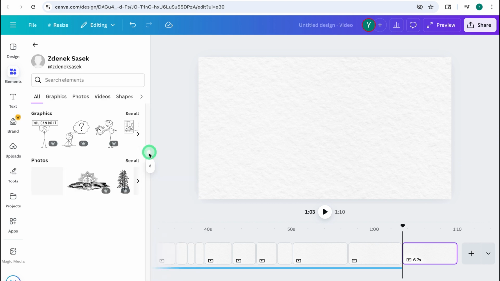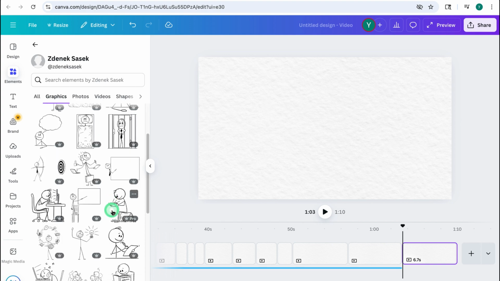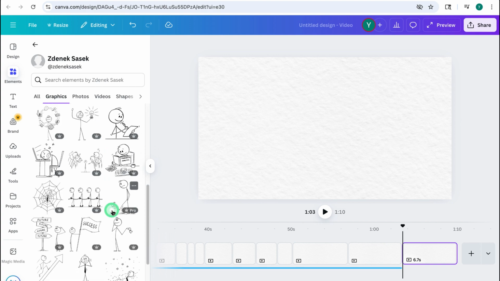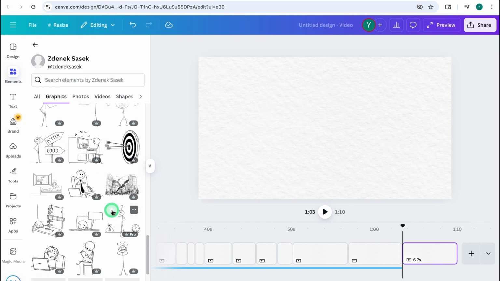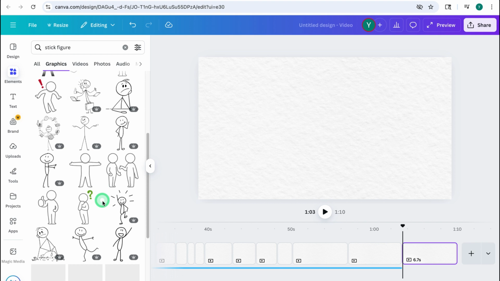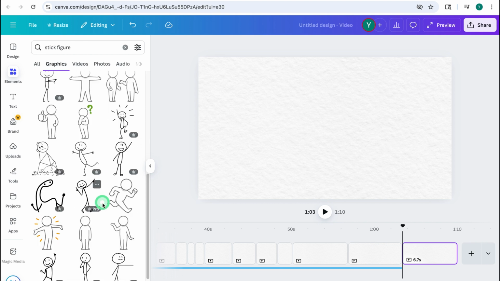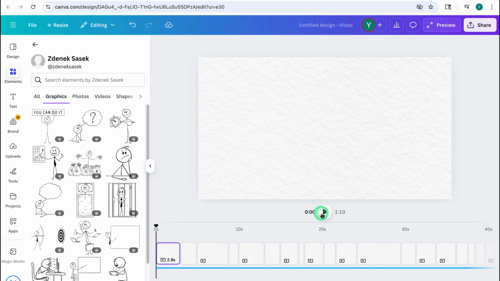Searching for that specific creator can help you find a whole family of characters in the same style. Some of the best-looking stick figures have a crown icon on them, which means they're only available with Canva Pro. I'll be using one of those for this tutorial, but don't worry. You can still find plenty of free stick figures without the crown, so you don't have to upgrade if you don't want to.